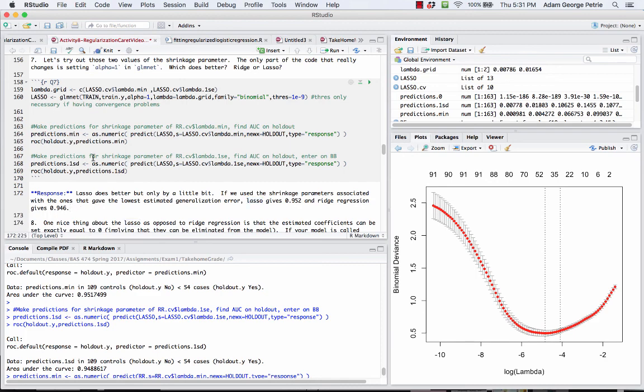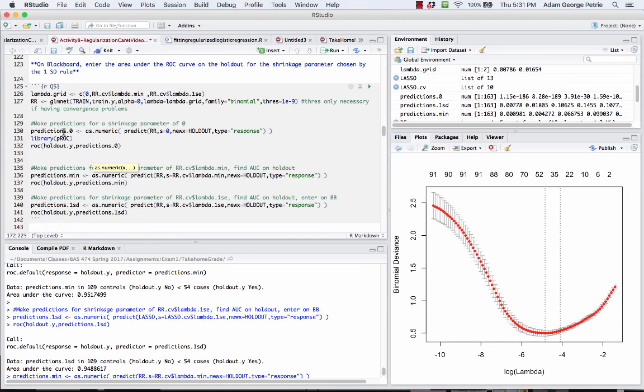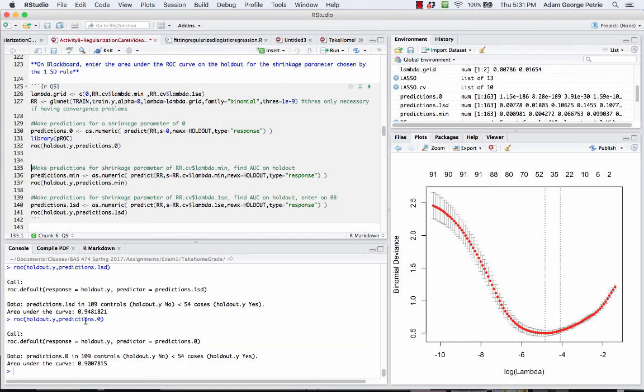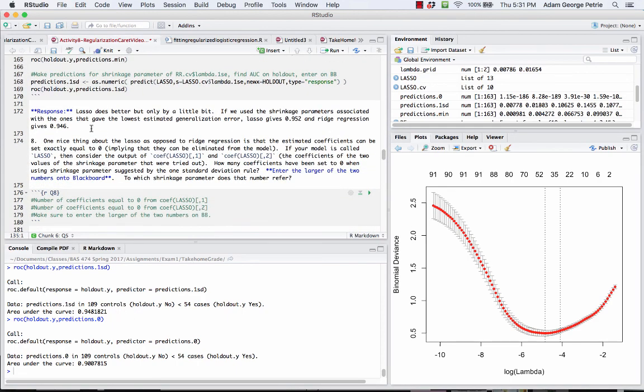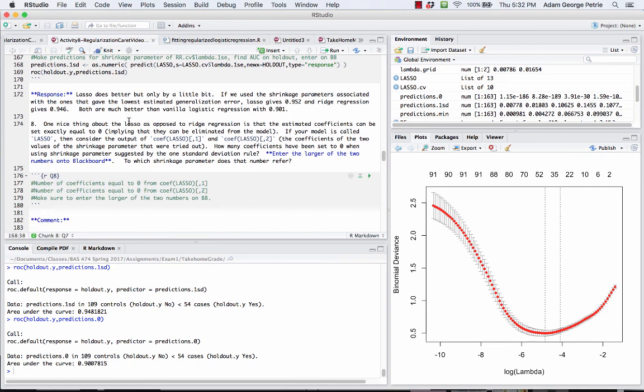But compared to vanilla logistic regression, well, that made a huge difference. Looking back at the ROC area for logistic regression just by itself, 0.901, much, much lower. So both are much better than vanilla logistic regression.